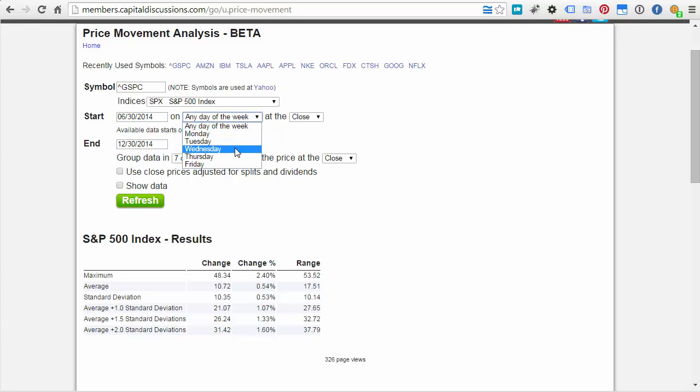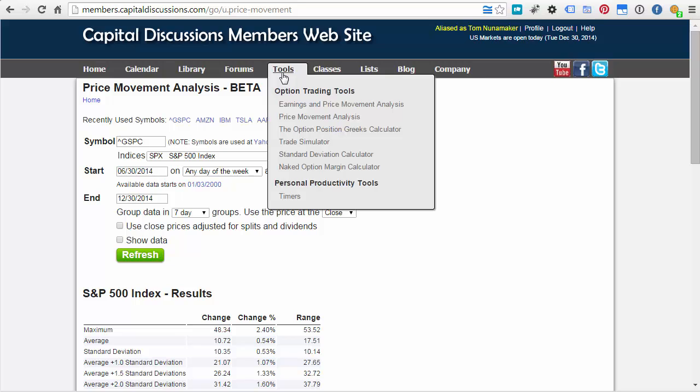So if you're trading weeklies, this could be interesting. If you put a trade on Friday and take it off on Tuesday, you can find out how much your stock or index moves typically over those periods.